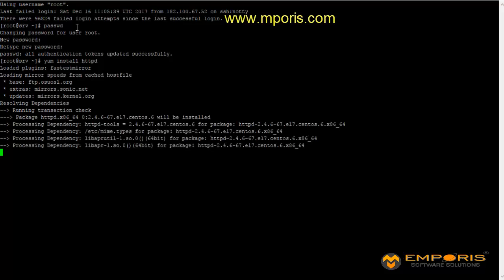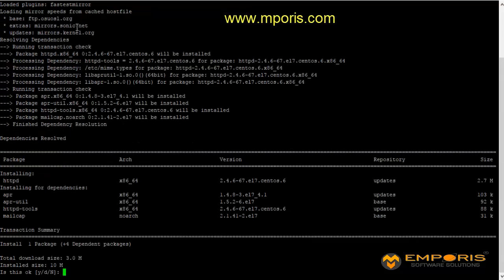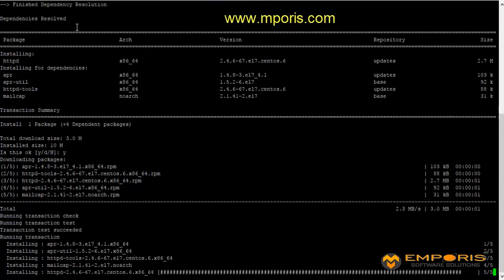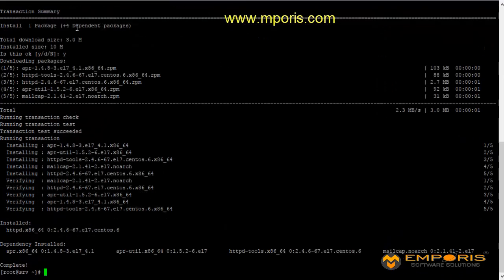You can see that it will fetch the data from the repository and it will ask you if you want to install or not. So we can select Y, that means yes, and hit enter. So you can see that now Apache is getting installed. Now you can see that Apache has been installed successfully. So now we have completed the installation of Apache.